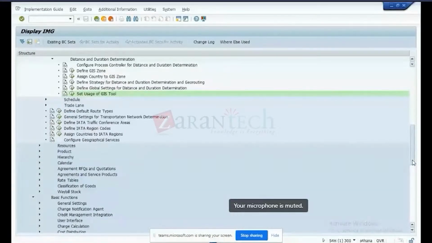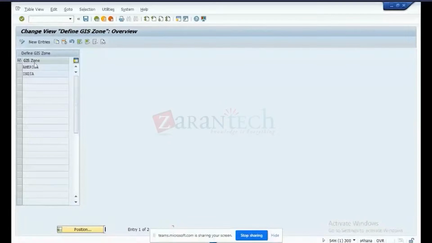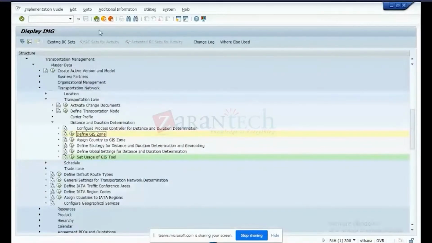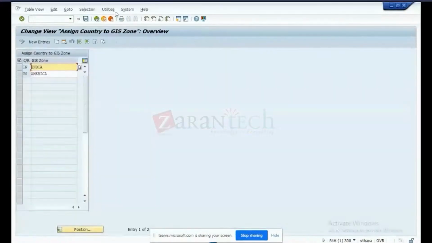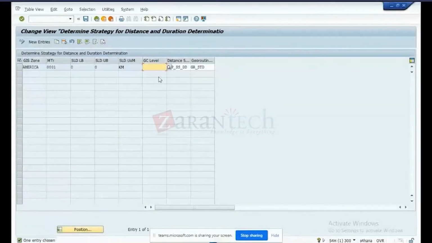Yeah, distance and duration. If you see here, under transportation lane, you have this distance and duration, but this is not specific to any particular carrier. First of all, you need to define the zone for which you want the distance, and then you assign the country to the zone. Then you define the strategy and the duration determination. When you are changing any strategy, it's an enhancement, because the distance and duration strategy differs from service provider to service provider.